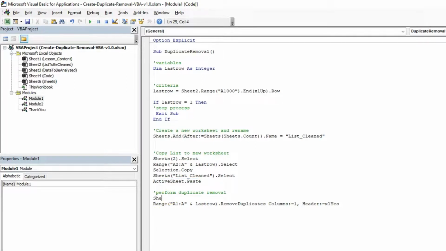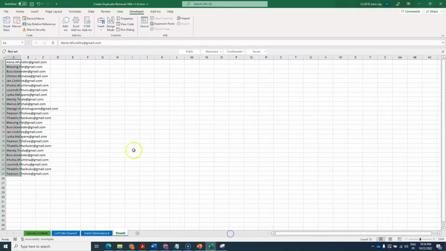So I would say, go to Sheets, open parentheses, double quotations, list underscore cleaned, double quotation, close parentheses, dot select. Now that it has selected that, it will go into the range and remove the duplicates. But now you just need to remember, in this case, when we have pasted it into our new worksheet, it doesn't have a heading, which is a very important factor here.